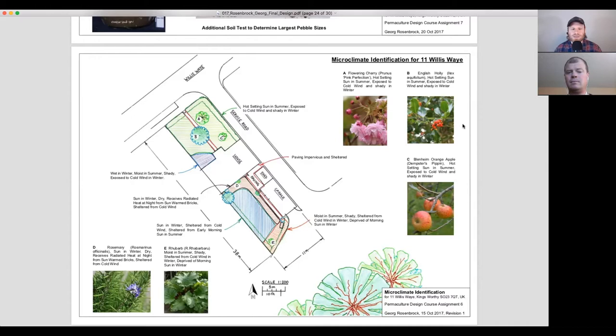They didn't necessarily do a legend to show all the different areas, because each of these areas is very specific. Instead, they put a really simple, to the point description: hot setting sun in summer, exposed in cold wind and shady in winter, wet in winter, moist in summer, shady, exposed in cold winter. All of these are really specific and to the point. Again, this is on top of the base map, so we're always knowing where you are and what's going on.